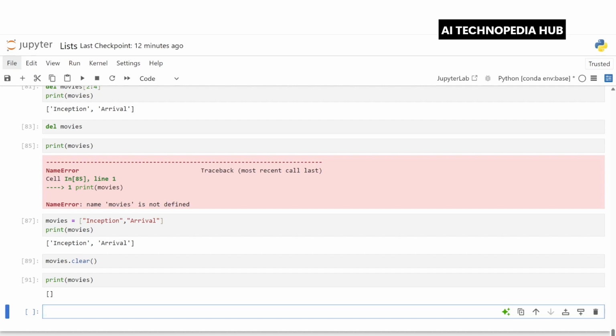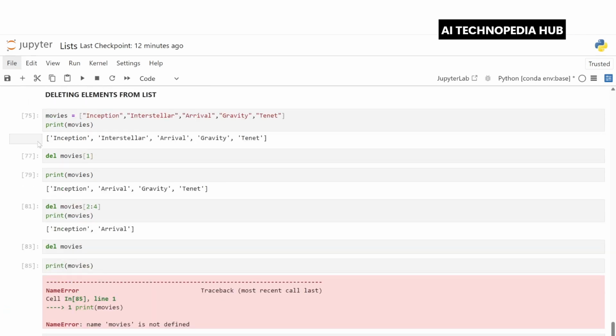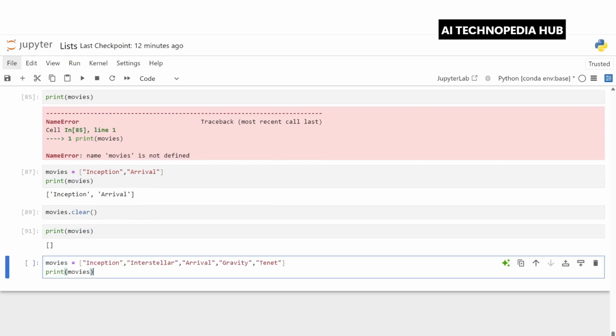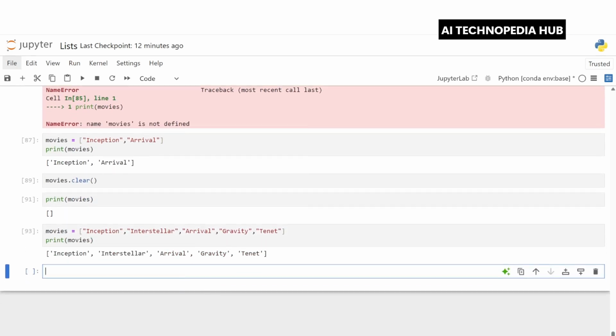Another trick is we can replace a slice of the list with an empty list also. Now let's suppose our movies list is this. Let me take this. Okay, now we print this. This is our movies list.